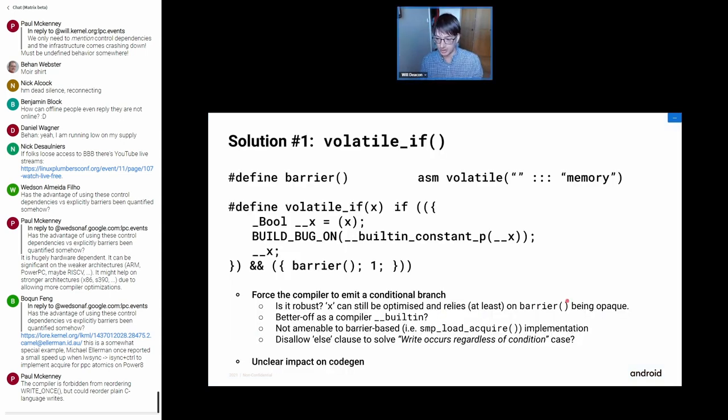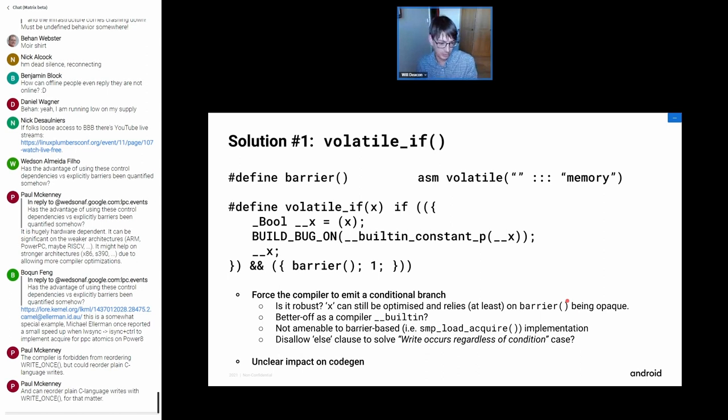So one solution to this in that mega thread, and I think there were multiple iterations on this volatile_if macro, but I think this is the one that seemed to get the most traction at the end. And Peter, please jump in if I get that wrong, but I think this was it. So this was a macro called volatile_if, which you use instead of if when you've got a condition which is used as part of a control dependency.